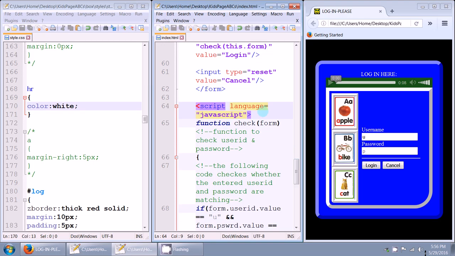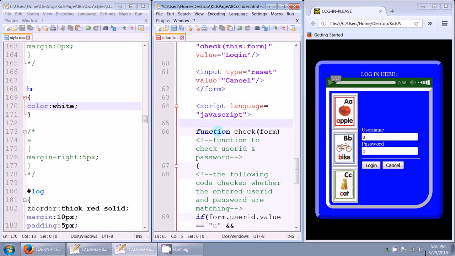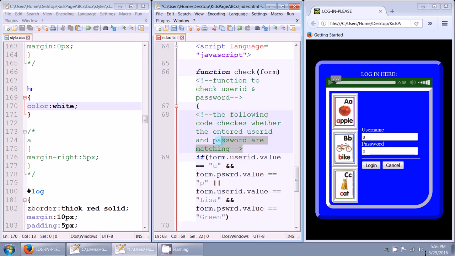So script language equals JavaScript. That's the opening JavaScript tag. Function check, and in parentheses form. And this is a note that says function to check user ID and password. And here's the beginning opening curly brace. It's going to start our function. Here's another note that says the following code checks whether the entered user ID and password are matching.